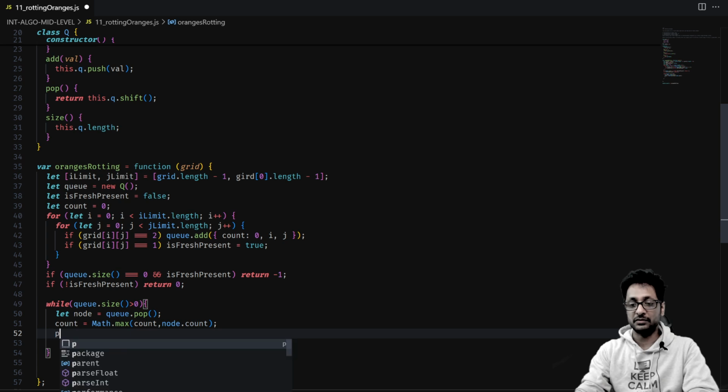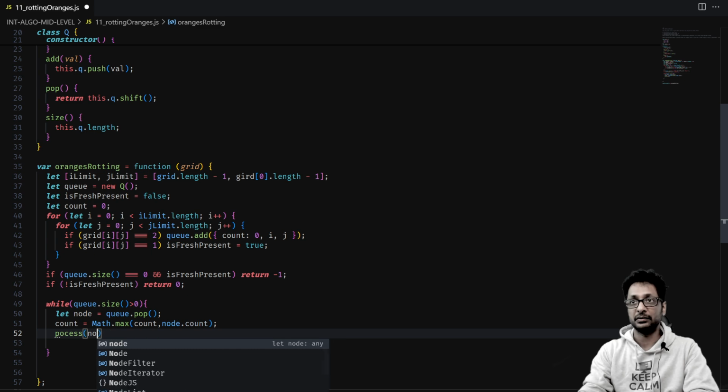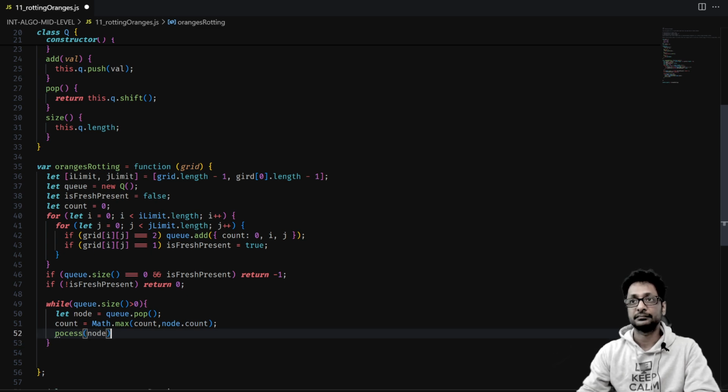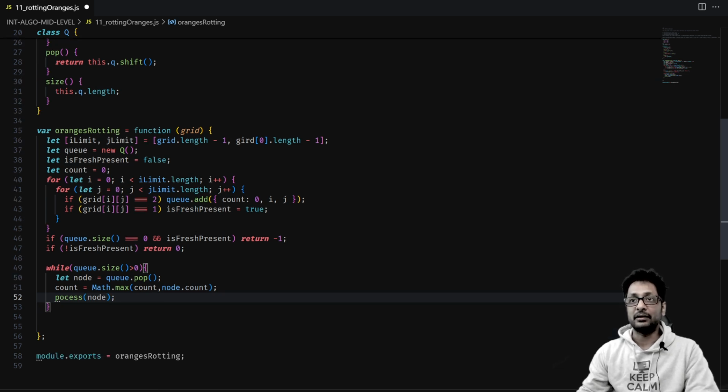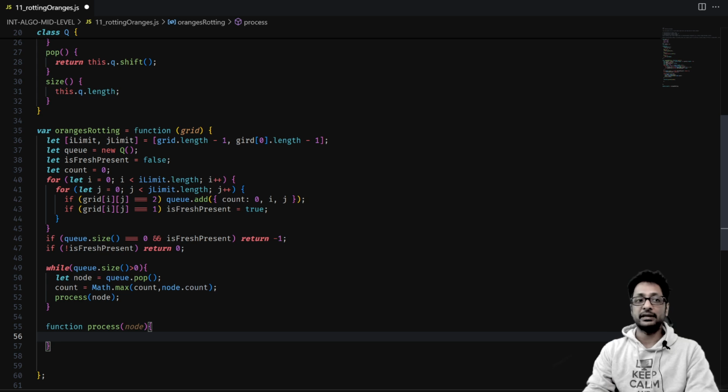Then we have to process our node. So now let's create this method, function processNode. In the node we will have three variables, so let's destructure it: we're going to get count, i, and j equal to node.